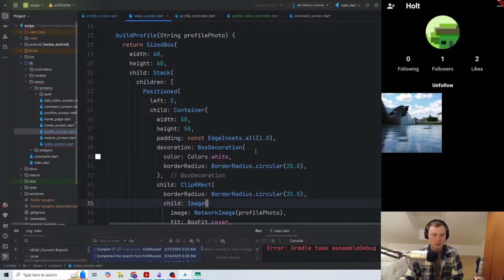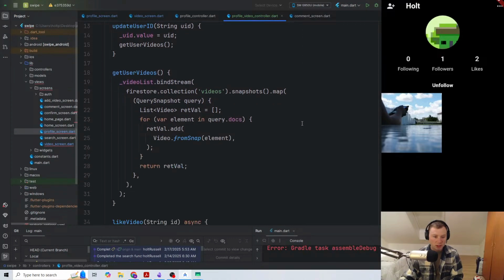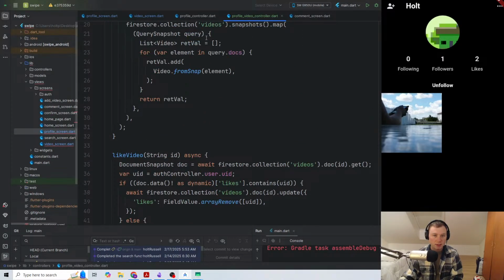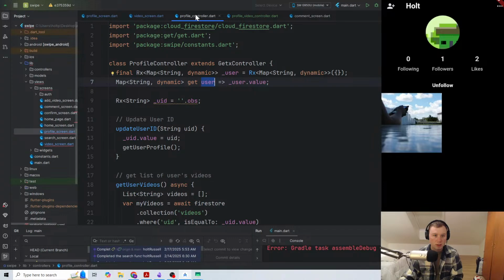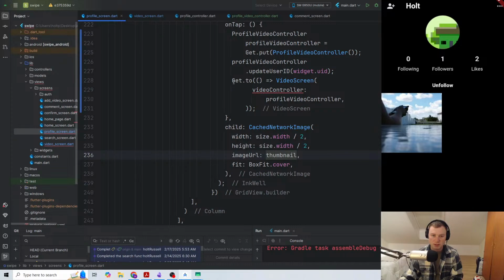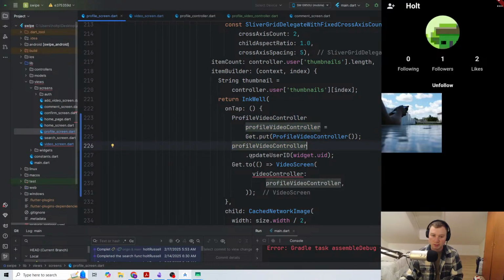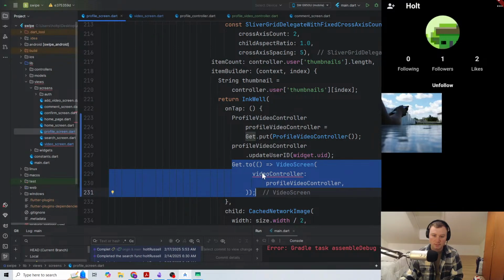So what I'm trying to do is make it so that, and I'll go to the code just to show you, when, what do I want? Profile screen. Here we go. So here it is. When I click on one of those images, what I want to do is create a new video controller, and then create a new instance of the video screen with a new video controller.